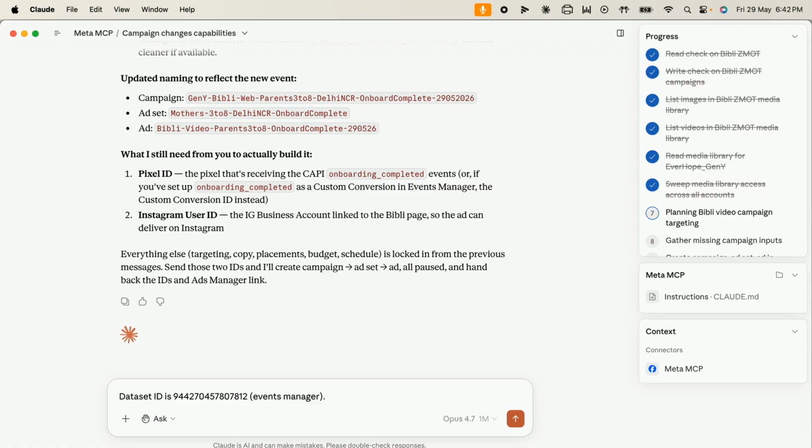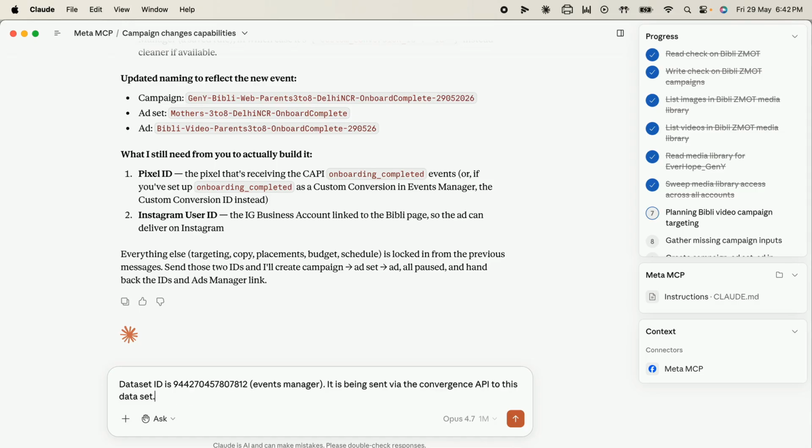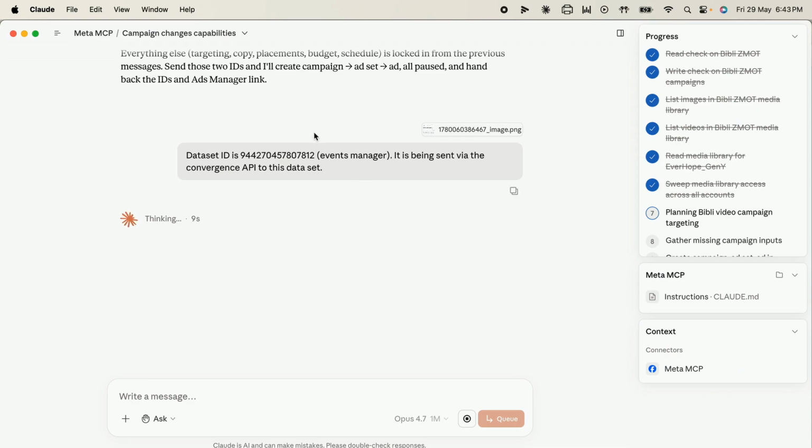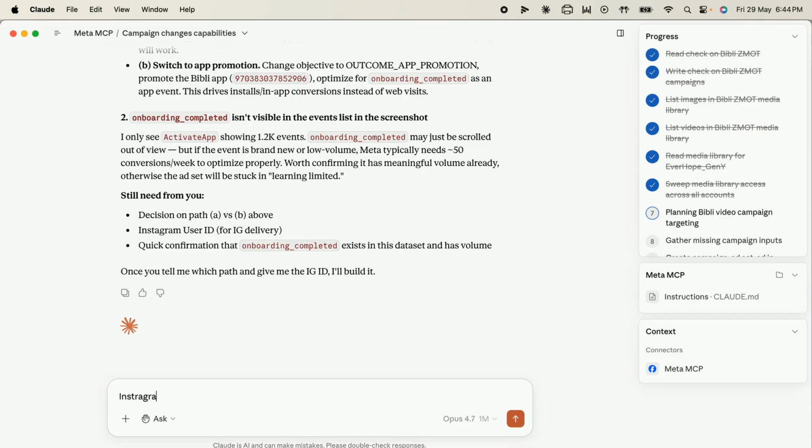It is being sent via the Conversions API to this data set. And just to make it absolutely clear, it also asked me about Instagram, which I didn't share. Maybe it will ask again. Instagram user ID is Bibliowatcher. Okay. I'm sharing a screenshot. Onboarding underscore completed is being sent both by Facebook SDK and Cappy.